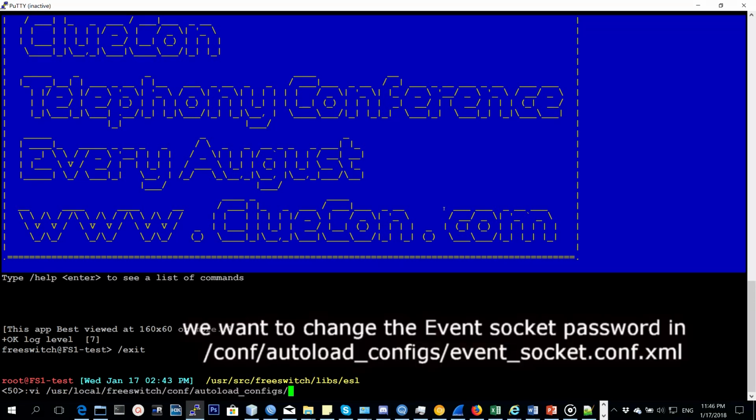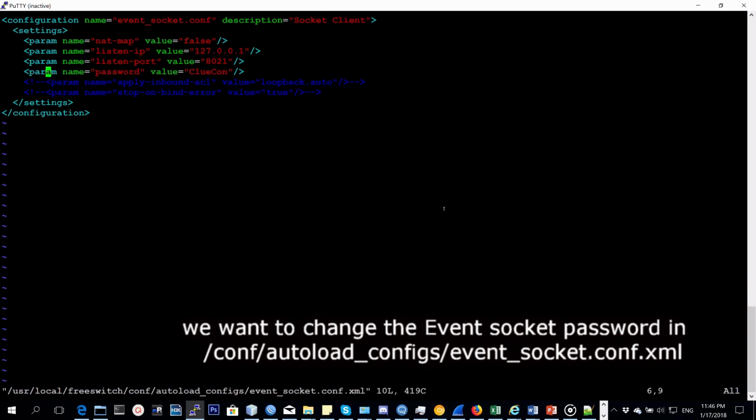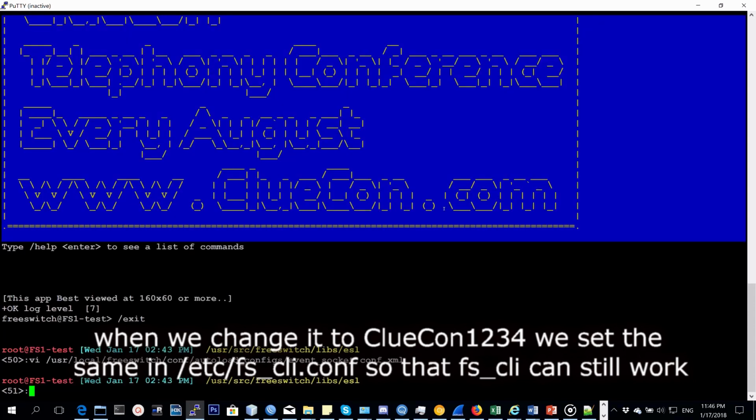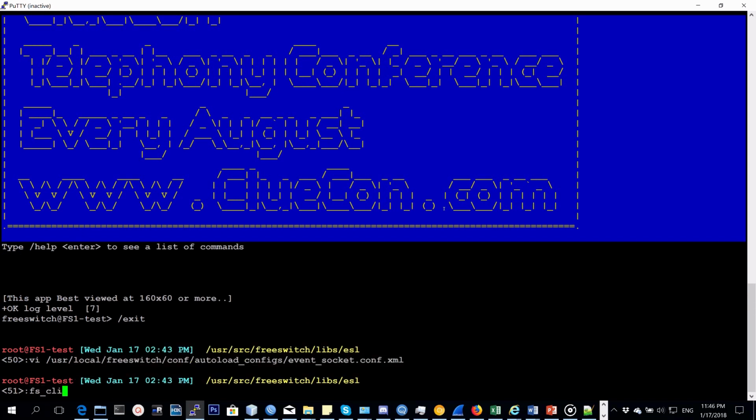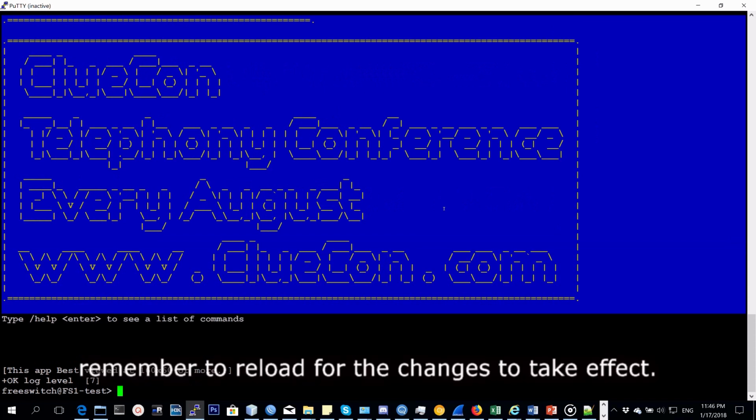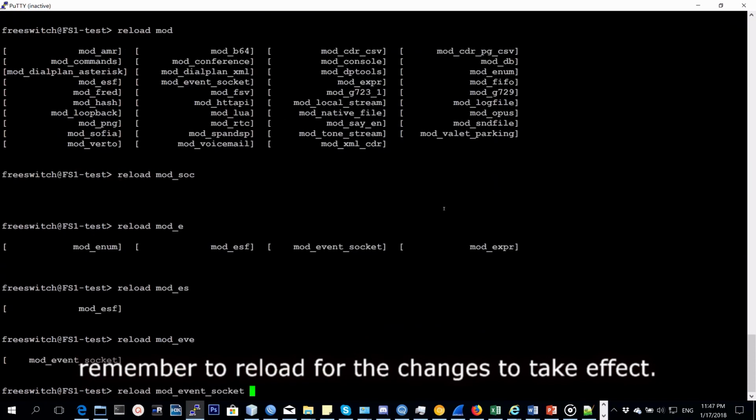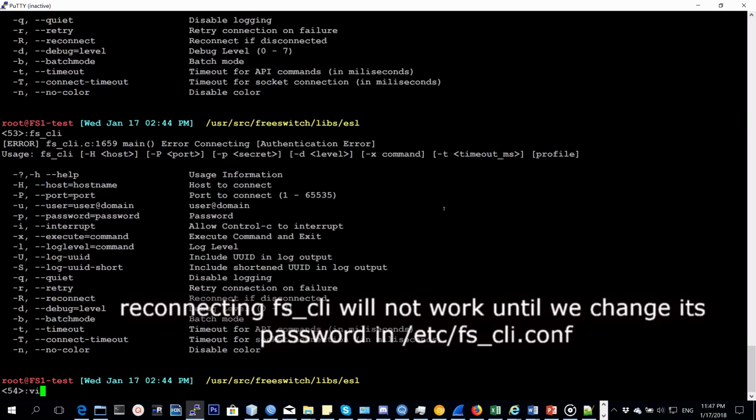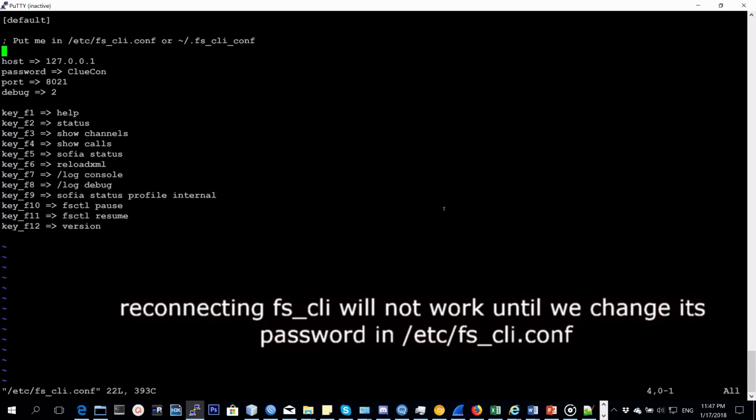So if we want to change the password for the event socket so that we use a new password apart from the default, say 1234, we have to set the same thing for the FreeSWITCH program and all our other event socket programs. Of course, if you do that, you have to reload XML. So if I try to connect, since I've changed the password, it will not work until I set the new password in the configuration file. I have to set it back to 1234, and for sure that should work.